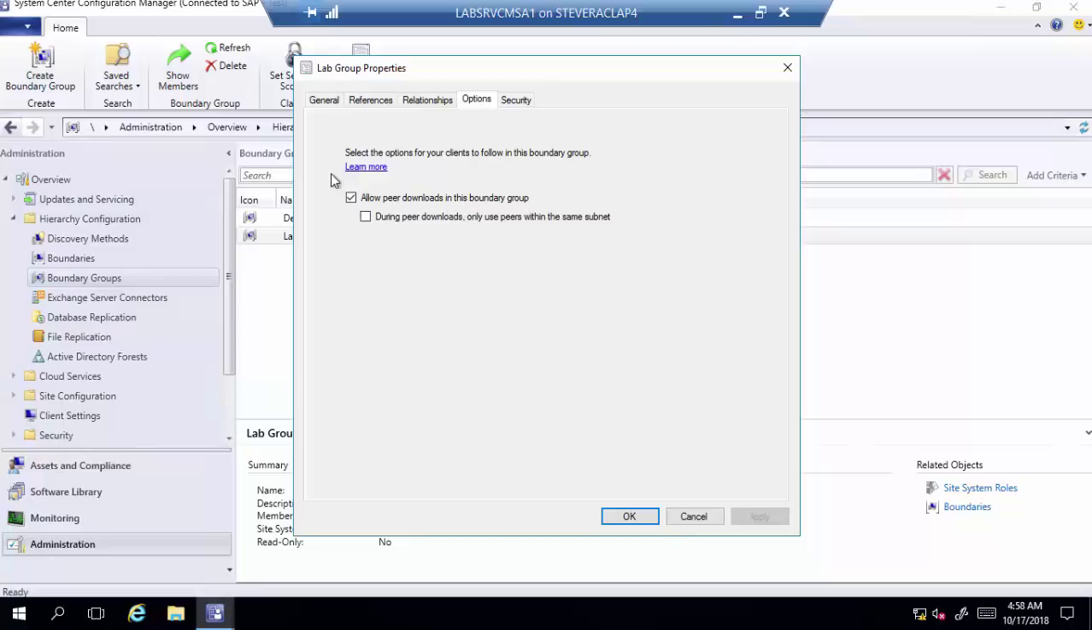By default, all boundary groups are enabled for peer sharing. But you don't have to enable that. If there's a boundary group somewhere that you want to exclude from sharing for some reason, you can do that. Just turn off this box, right?